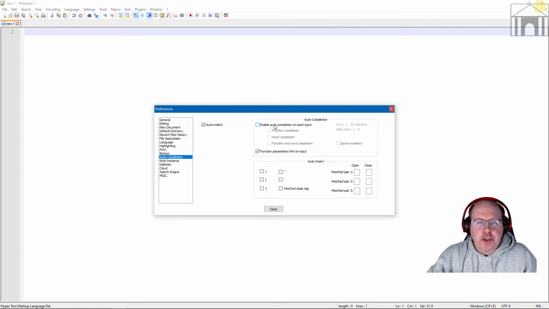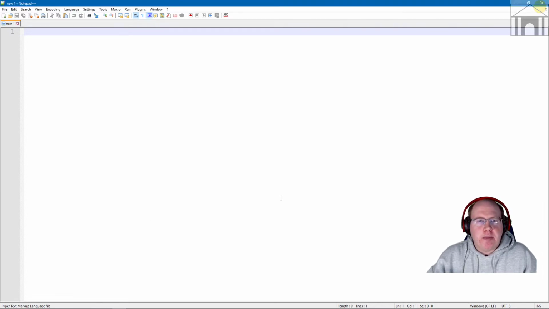In the future, you can turn it back on once you get more comfortable with how HTML and CSS is being written and you understand what the auto completion is offering you. But right now, I just feel that it's a distraction and it can make things a little bit more complicated. So I'm going to give you a couple of minutes to go in and set up your Notepad++.